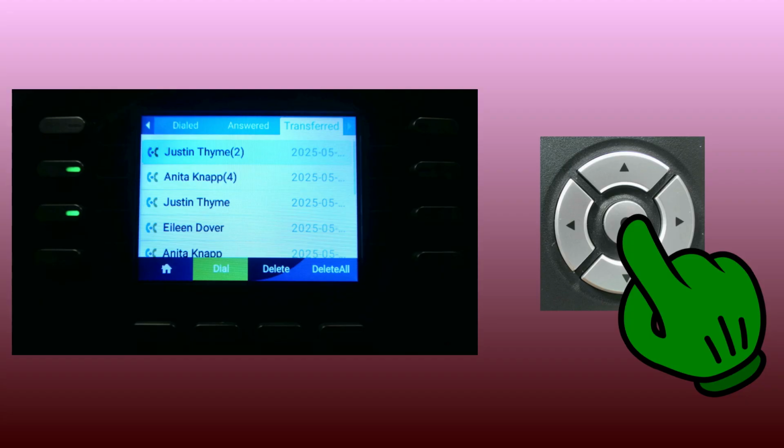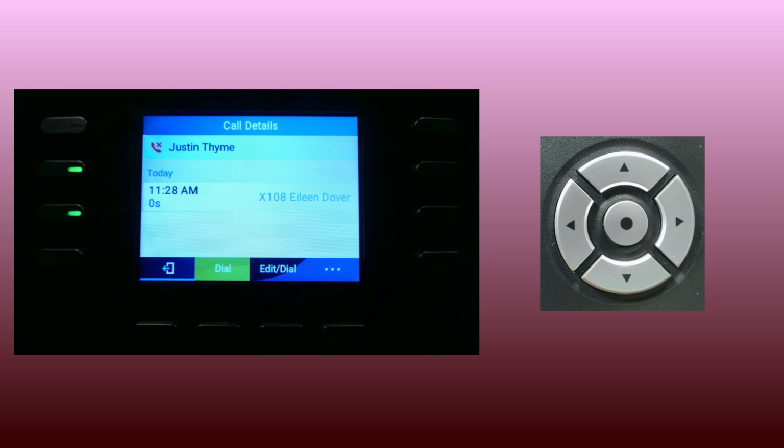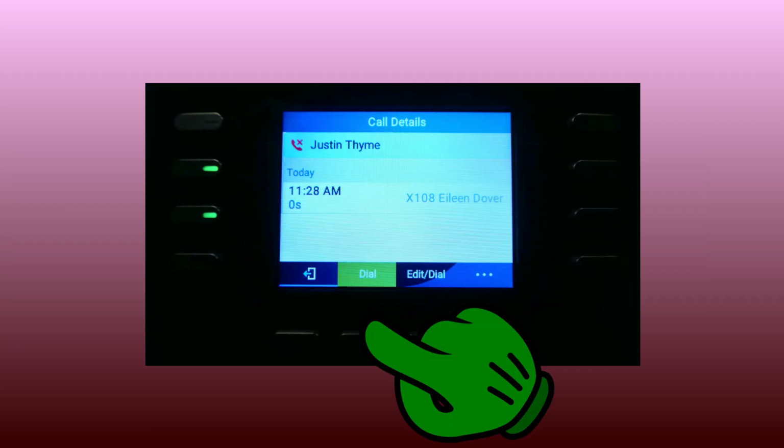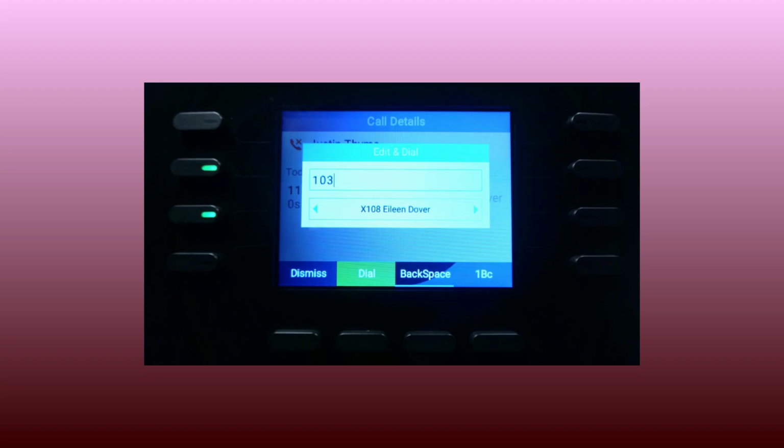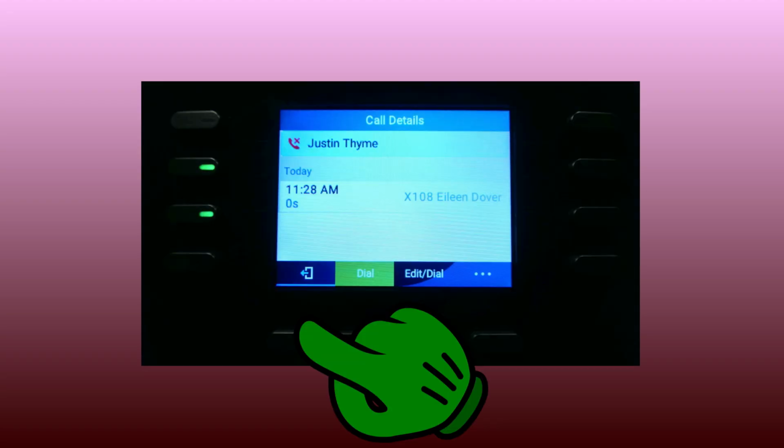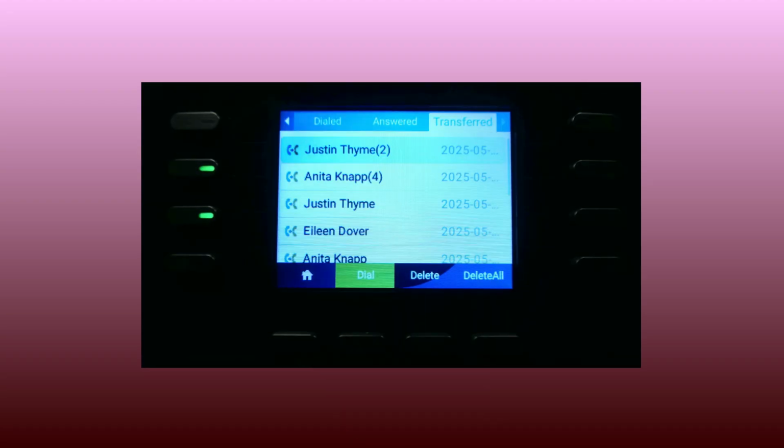Pressing the Enter key in the middle of the directional arrows allows the user to view the date and time of the selected call. The user also has the ability to dial the caller or edit information about the caller. The back key returns the user to the previous screen.